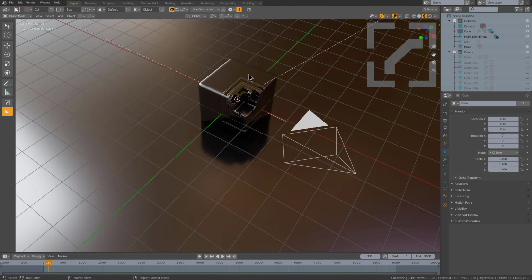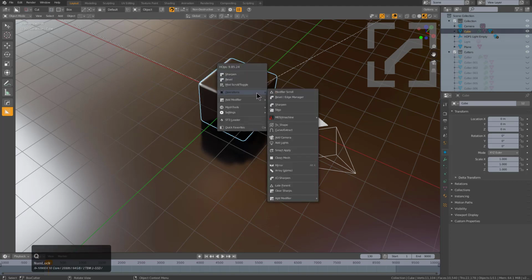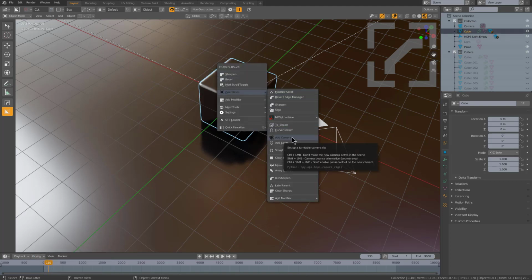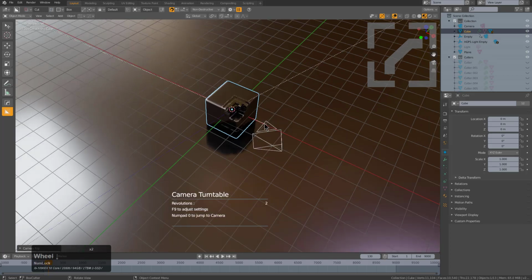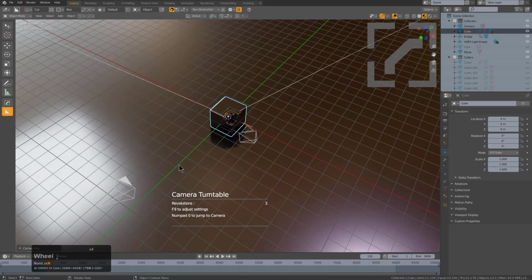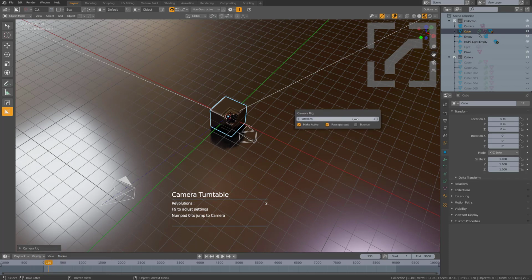So we'll press Q, and under the operations menu, there's an option for add camera. And when we add the camera, it will just add the camera, add the empty, add the driver. And if we press F9, we can actually see the settings that we get in camera rig. We can choose how many rotations happen within the frame range. We can choose if we get a bounce camera instead of a regular camera.